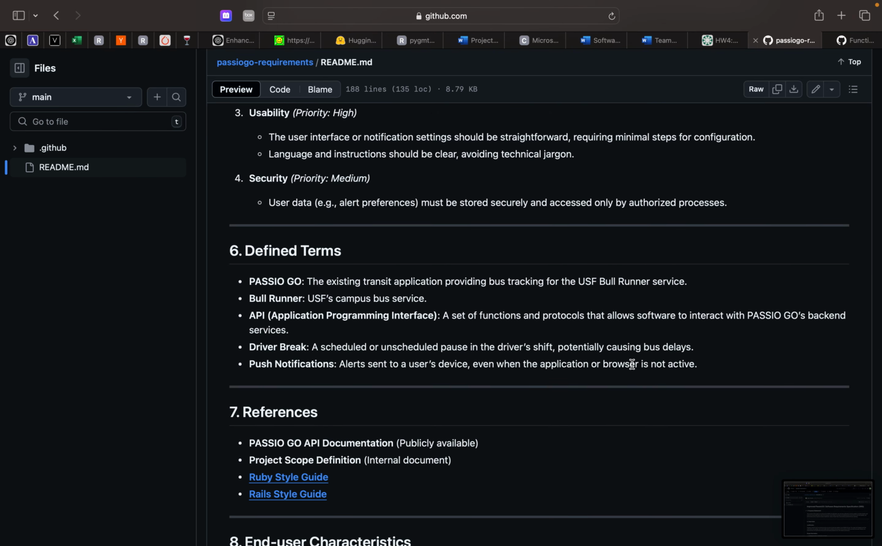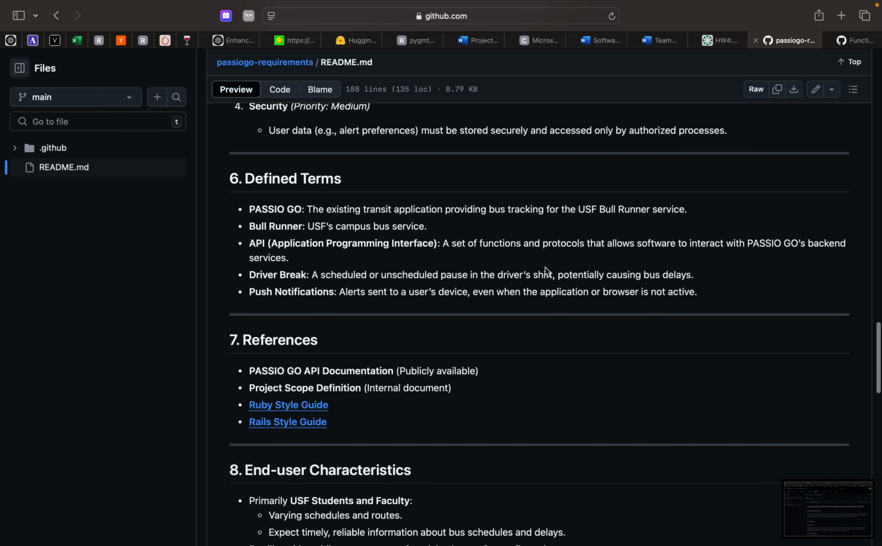Our defined terms are PassioGo, which is the transit system at USF. Bull Runner is our bus service. The API is something that we talk about extensively in this SRS, because we'll be using the unofficial documentation for PassioGo, so we could get a lot of the information.